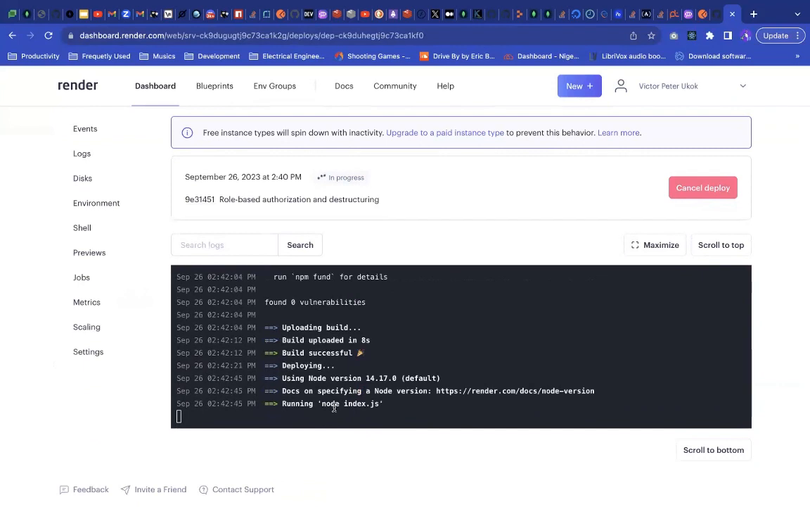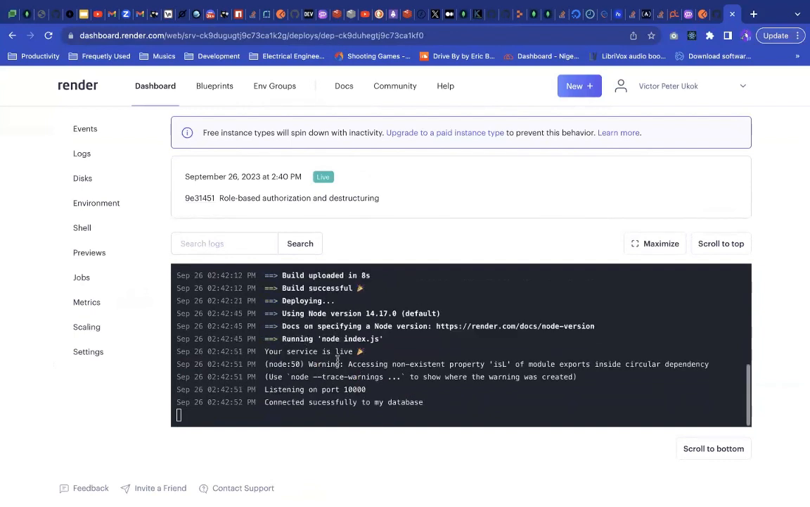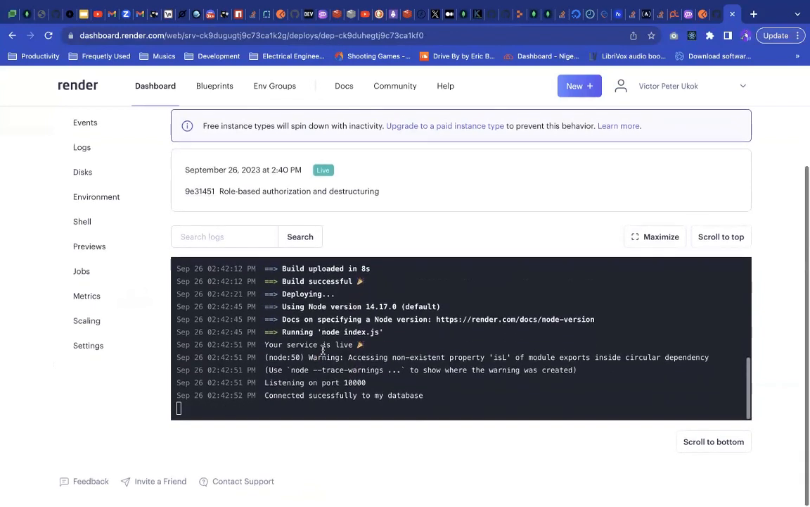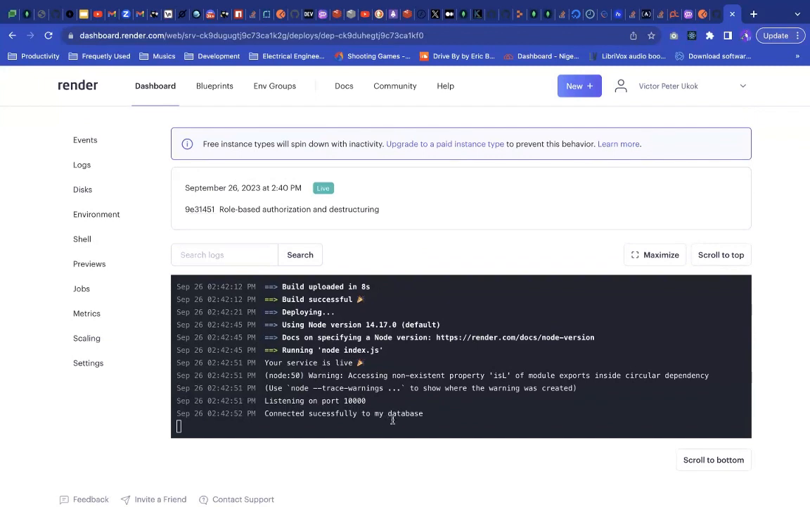It's running node index.js, right? And here, see what it's saying. Yay, it's saying your service is live, which means it deploys successfully. It's listening on port 10,000. You see? Now, this port 10,000 is not the same port that we used, right? And it's saying connected successfully to my database. So now this service is deployed live.